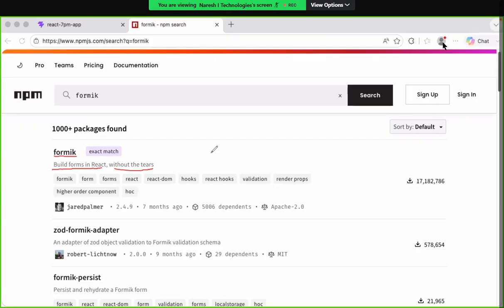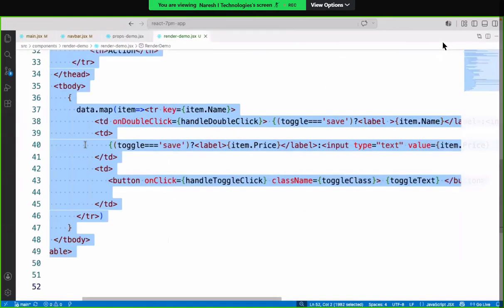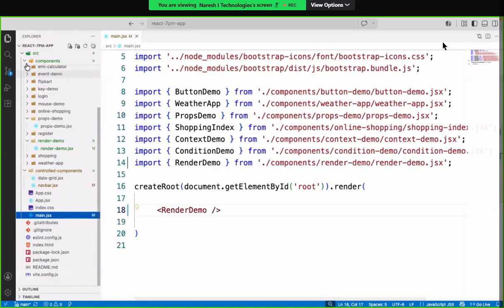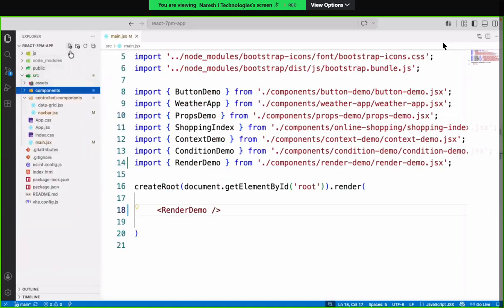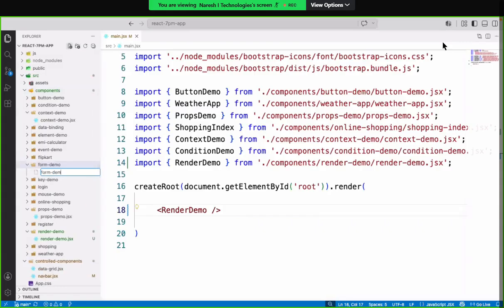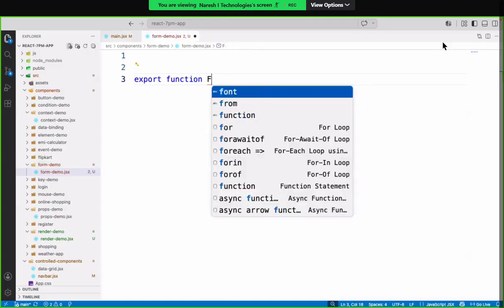How we will see, right? How we can access data from a form and how we can handle the data from a form. Let's see. First, I will show you one simple example of how React manages a form. Okay, let's add a new component, form demo. I will add FormDemo.jsx, export function FormDemo.